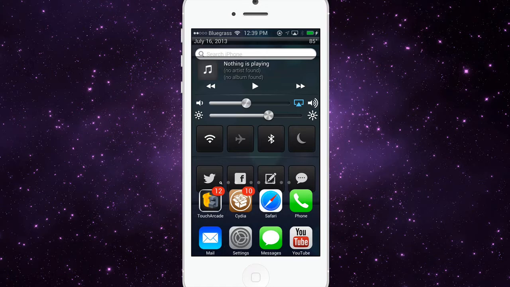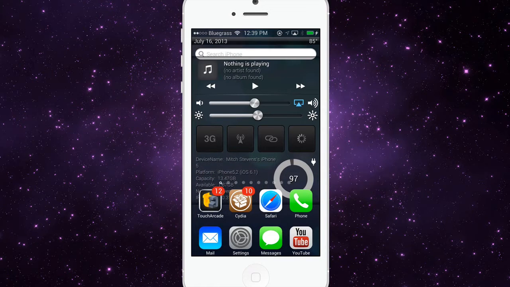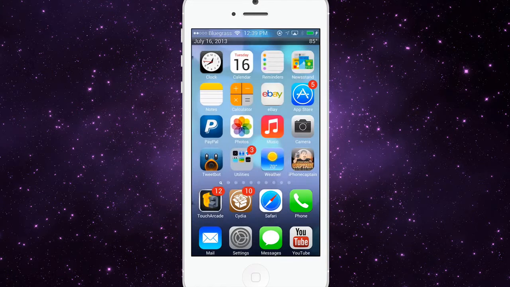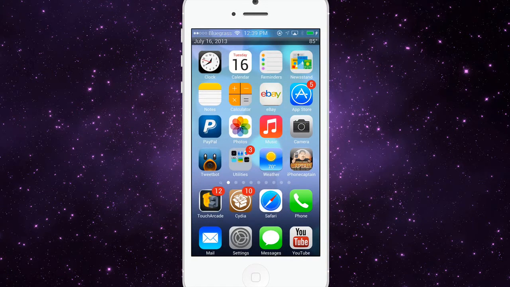So you can see right here at the top I have music controls. Here's volume, brightness. You can swipe through some of these toggles here if you want to. And down here at the bottom you've got Facebook, Twitter, email, and new text message. If you swipe up, you get some information about your phone as well as the battery left. And that's Task Master for $1.99 in Big Boss.